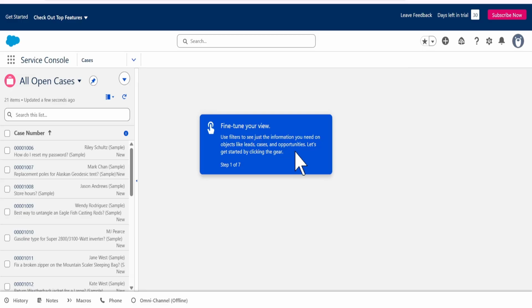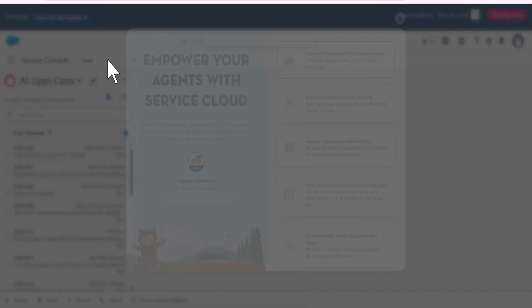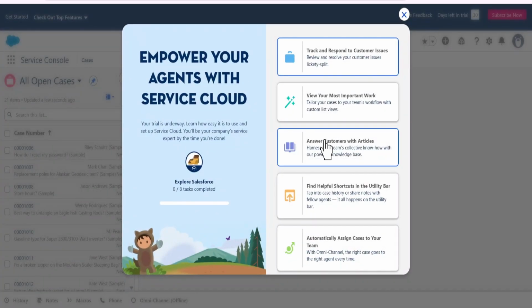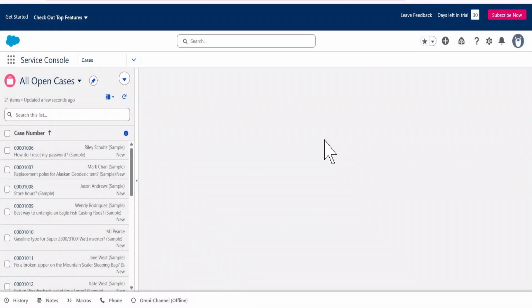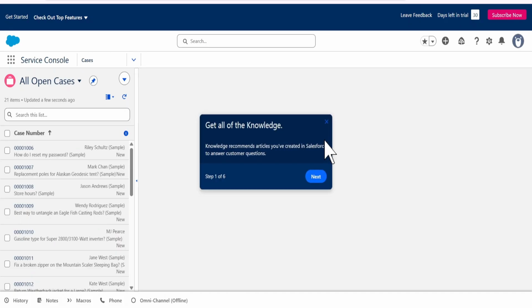Select Answer Customers with Articles. This showcases Salesforce Knowledge, your searchable library of help content. Agents can find and attach relevant articles to cases, and customers can self-serve when articles are exposed on a help center. Keep articles short, clear, and tagged with the right topics. Regularly review feedback and update content to keep accuracy high.